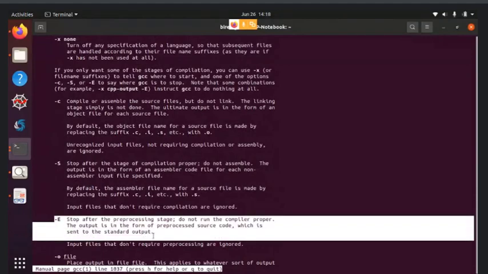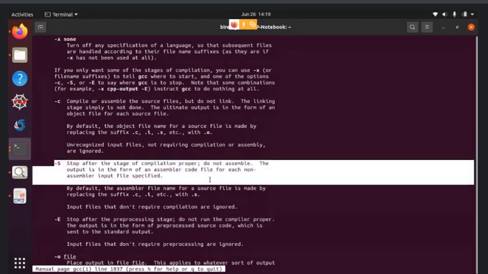Stop after the pre-processing stage. Do not run compiler proper. The output is in the form of pre-processed source code, which is sent to standard output. Okay, so we have used this option. Now, similarly, we are going to use this option.